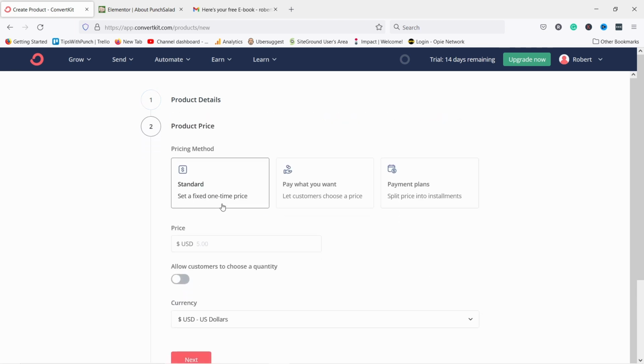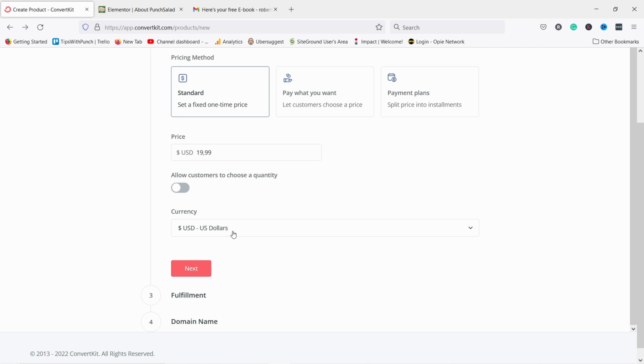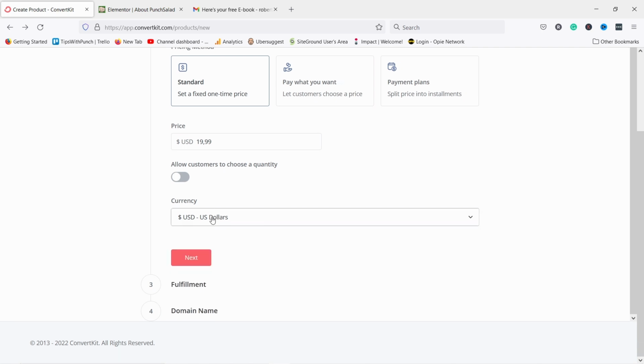Here you can set the price. So let's say mine is $19.99, and then you can allow customers to choose the quantity. What I missed here, instead of a standard fixed fee, you can also have pay what you want, and some sort of payment plans if you want to allow people to pay in installments. Then you can choose the currency here. I'm going to keep it to dollars.